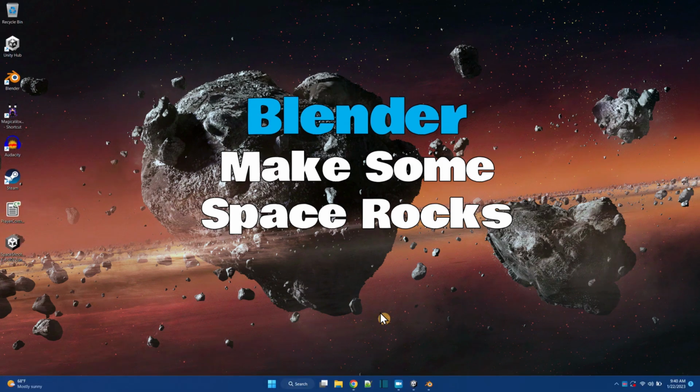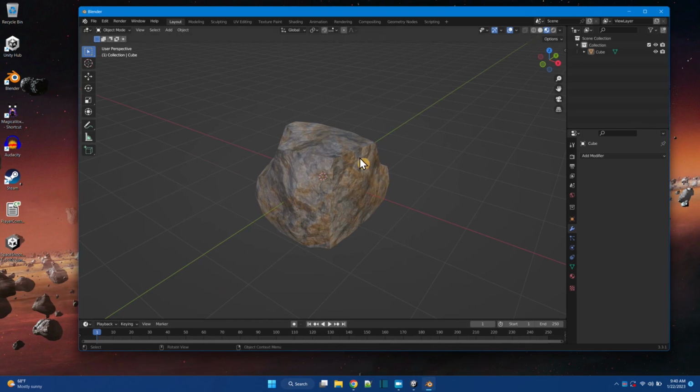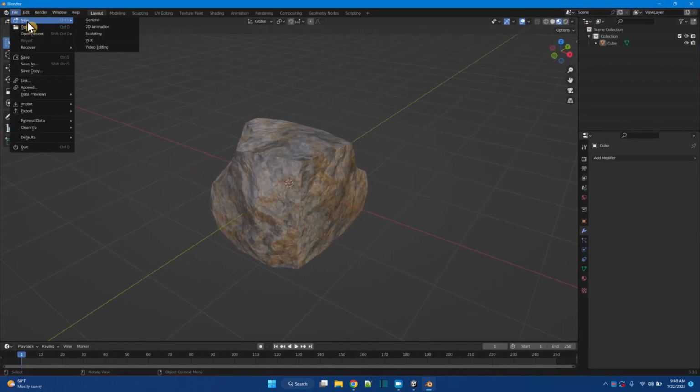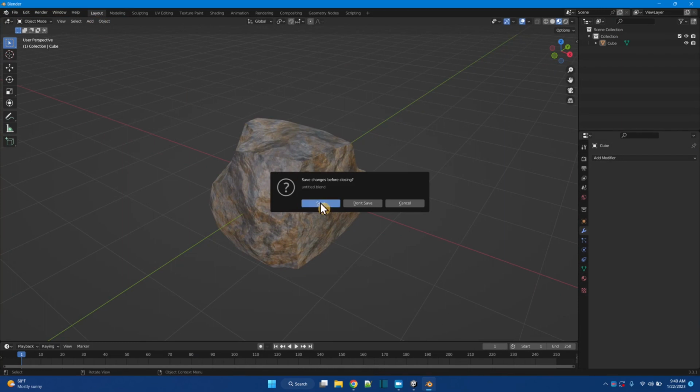Hi, in today's short tutorial, I'm going to use Blender to try to make some space rocks. So here's Blender and here's a space rock I have made, but let's make one together from scratch, okay? So let me full screen this and just open up a new Blender project, new general project.